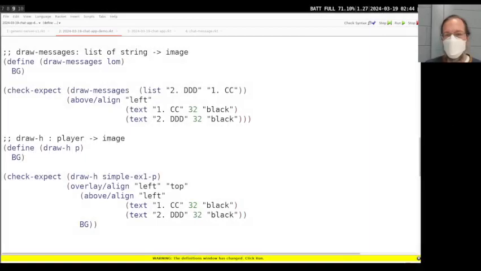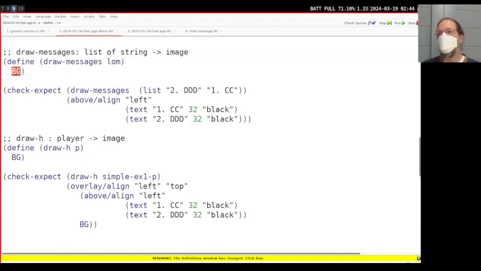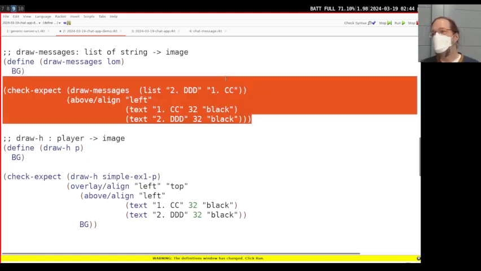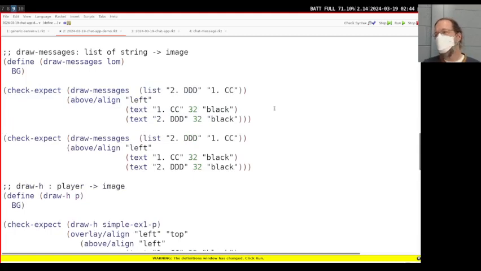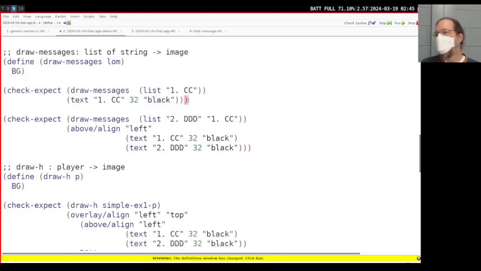All right, so we are back again, and we're going to write more of the draw messages function. So at this point, if you have a problem, you should tell me. First thing we're going to do is try to, here, how about if I write some simpler check expects so you can see? If you have problems like this, then I would say you also should write simpler check expects. So the first simpler check expect is I'm just going to make message 1 appear.